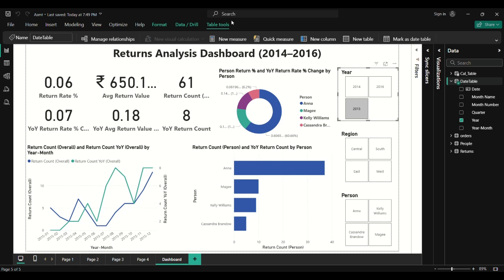And welcome to my presentation of Return Analysis Dashboard. This dashboard has been developed in Power BI to analyze product returns between 2014 and 2016.